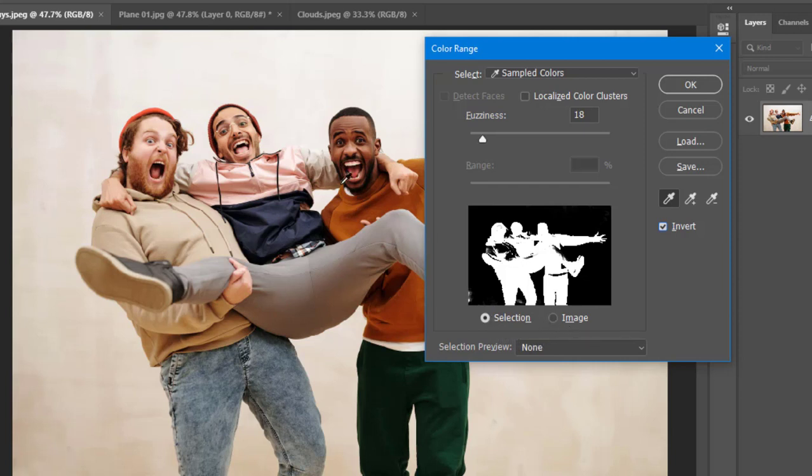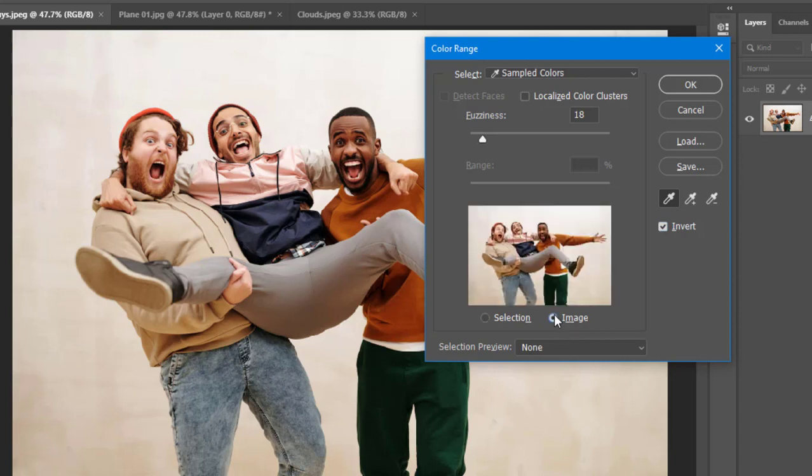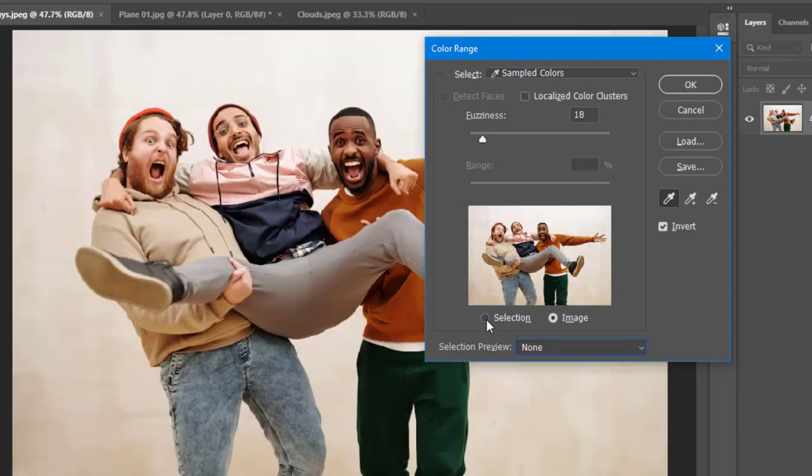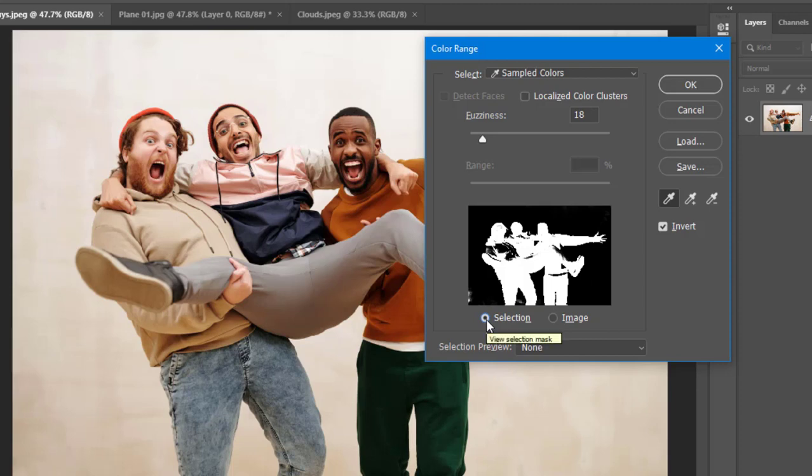Also note these two options here, we have selection and image. If you want to have this image displayed on this preview window, you can click on the word image. And then if you want to have that black and white selection here on the canvas, you can click on selection preview and choose grayscale. There we go. Now I'm going to select here and choose none and set the mode to selection. Now with everything set, I'm just going to click OK.